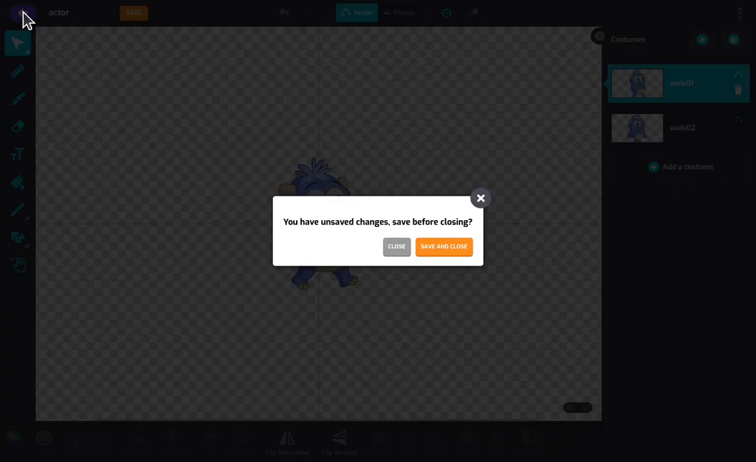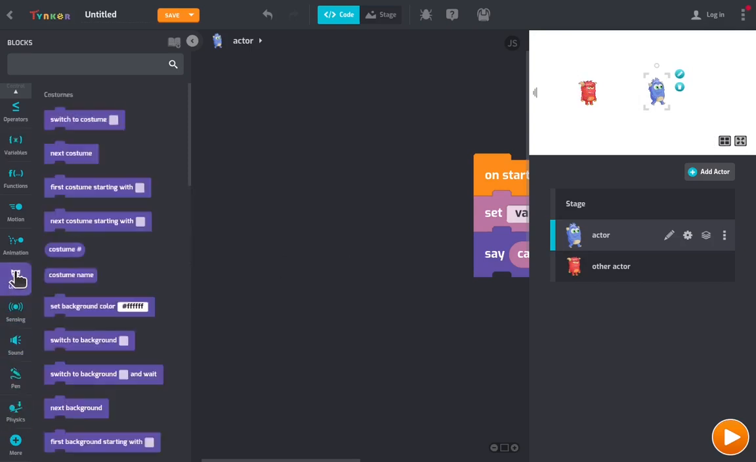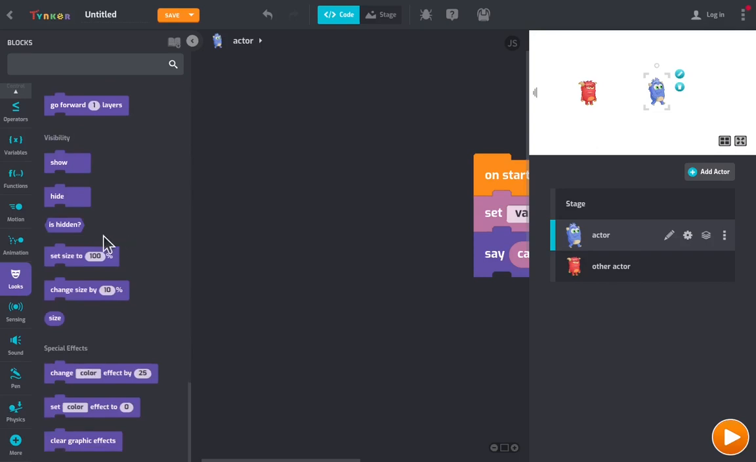And then another thing that I've seen cause some problems has to do with resizing. There are a couple different ways to resize. If the program is not running, so I'm going to hit the stop button, and you click on one of the actors, you have these handles on the corners that allow you to resize. So you can resize this way, and you could also resize by using the blocks. Like under looks, there's one where you can set or change the percentage.